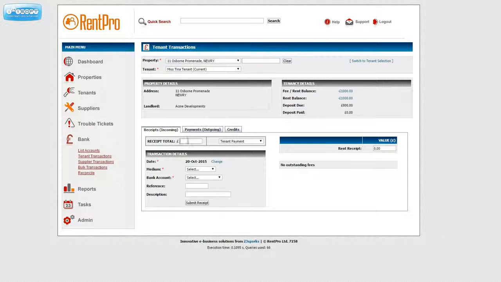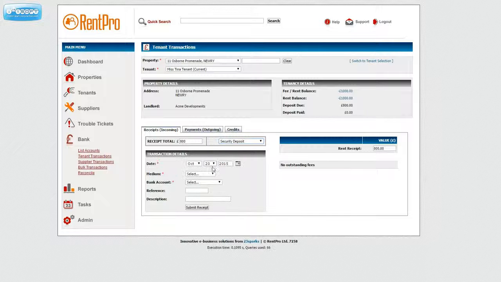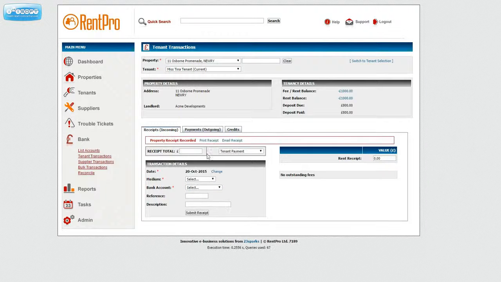We'll first record the security deposit payment. So I enter £800 in the receipt total box, and then select security deposit from the drop-down list. We then need to record details of the transaction, specifically the date on which we received the deposit payment, what form the transaction took, cash, cheque, etc., and the bank account into which the money was lodged. When we've done that, we can click on the Submit Receipt button. After doing this, we have the option to print out or email a receipt for the transaction.